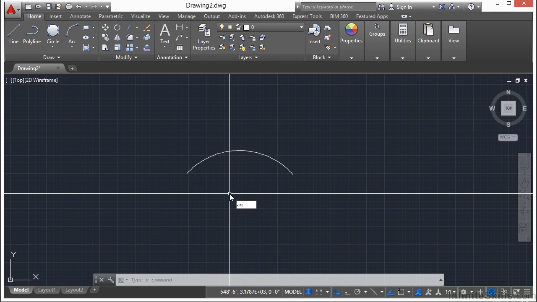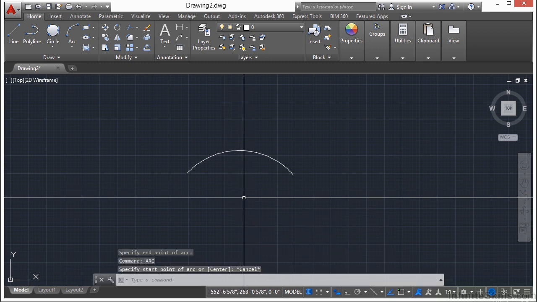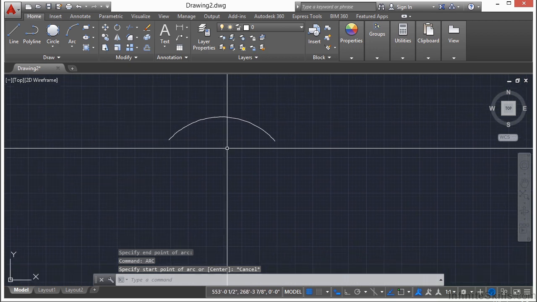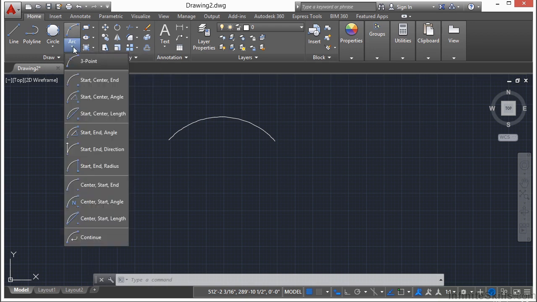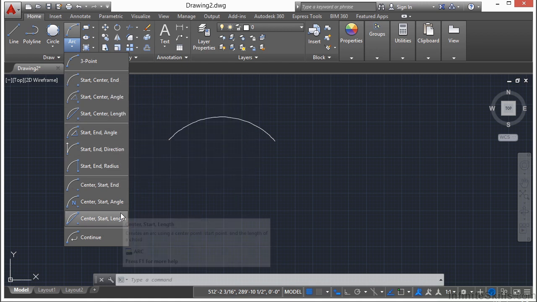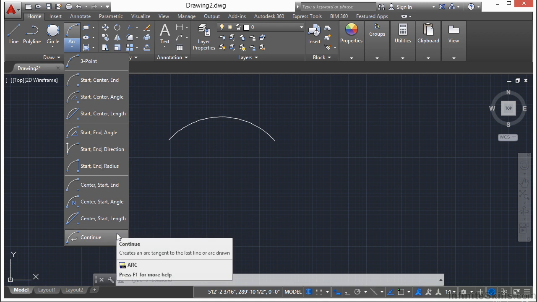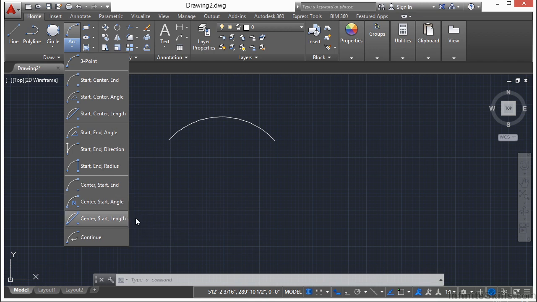Now when you start the Arc command, you'll notice that it has some options called Center. But there are a lot of other options, and they're probably even easier to get to through the ribbon panels. So if you go up to the arc, click on the flyout, you can see there are a lot of different options. You have start, center, end; start, center, angle; start, center, length; start, end, angle; start, end, direction; start, end, radius; center, start, end; center, start, angle; center, start, length; and then the continue option. And I'll make sure to show you about the continue option.